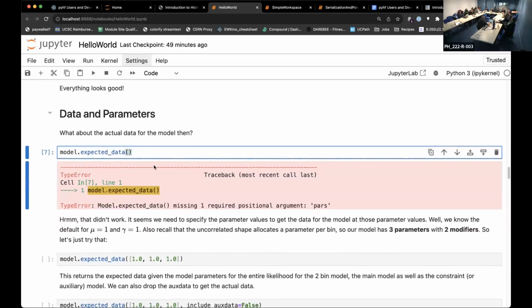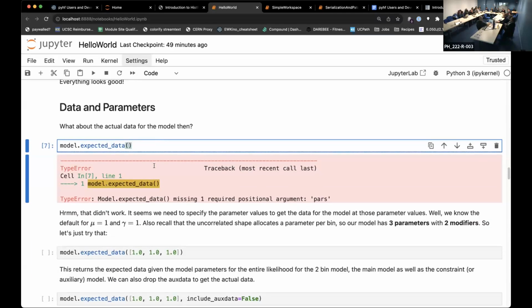Whoops. So you can see here that it didn't work. And this didn't work because, and I always catch myself, always, I really should remind myself. But you should see this error here: model.expected_data requires parameters, pars. What do you call this, pars, in pyhf? But this is parameters. And you might be wondering why this happens.